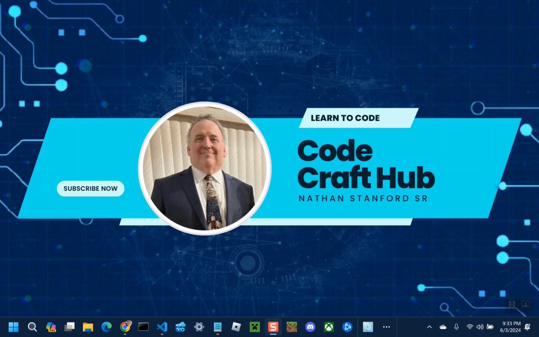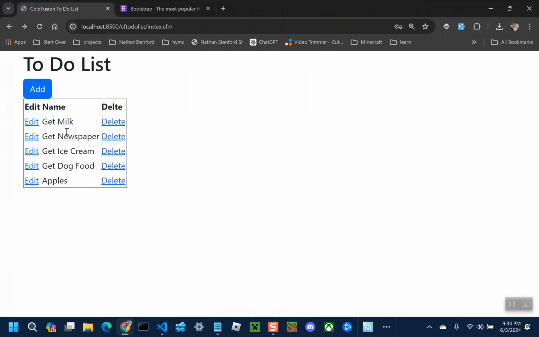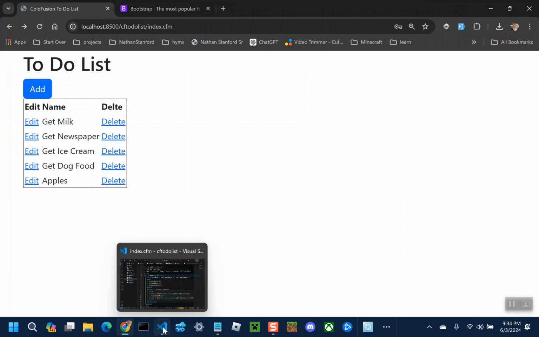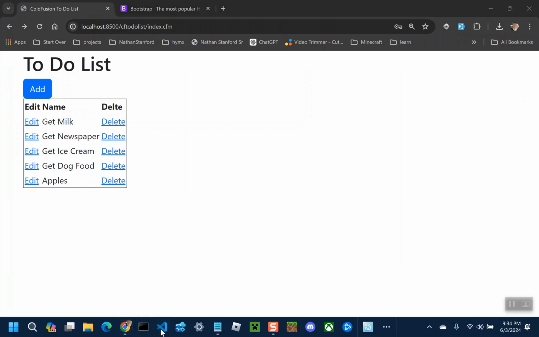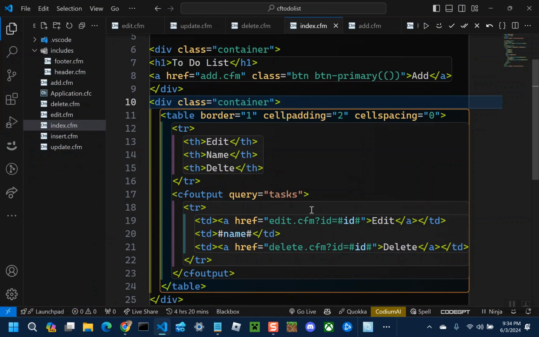from Codecraft Hub, back again, and we're going to be working on finishing that Bootstrap that we were working on. So let's go back here. It still looks pretty ugly, I know, but we're working on it. We're going to figure it all out. So we'll go back to the code.